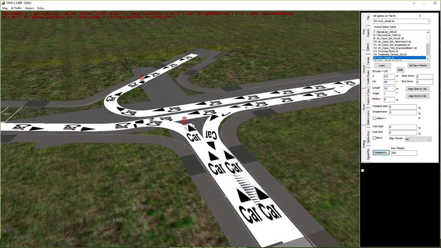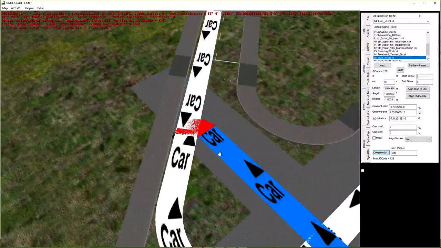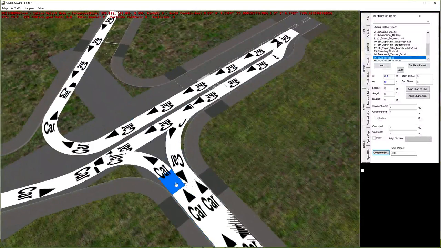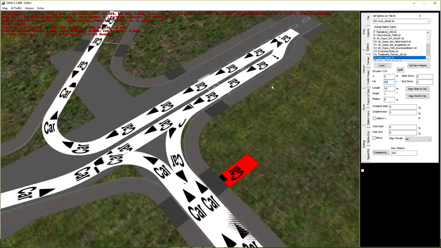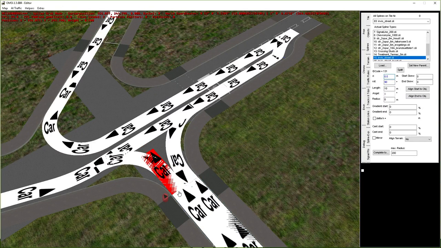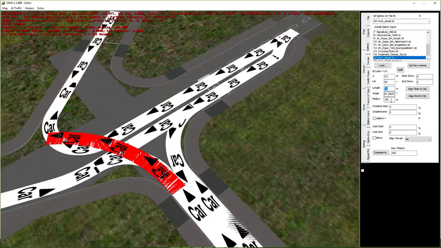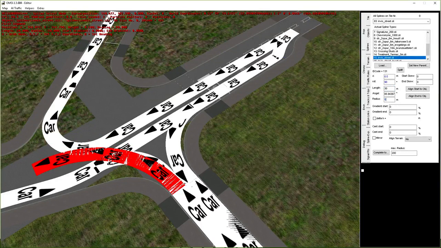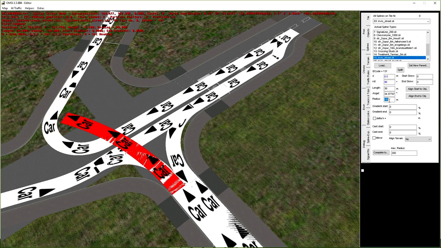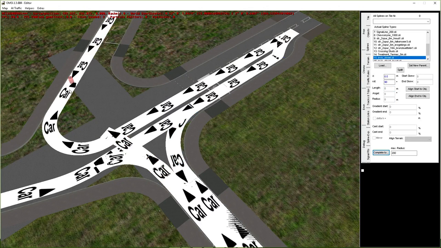Then can we complete that there to there? Oh, it's gone the wrong way. Brilliant, fantastic. .5. And then do complete to going that way. And that one. Oh, God's sake. Right, minus 30. 30. Minus 20. Minus 50. No. Minus 50. And a length of 20. Right, complete to going that way.